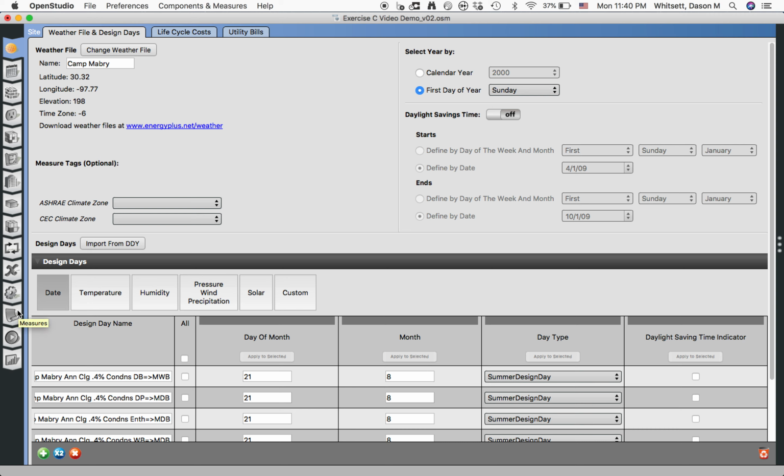After that, we'll go to the OpenStudio Results tab and apply the OpenStudio Results measure. Then run your simulation and record the new EUI in the class spreadsheet.